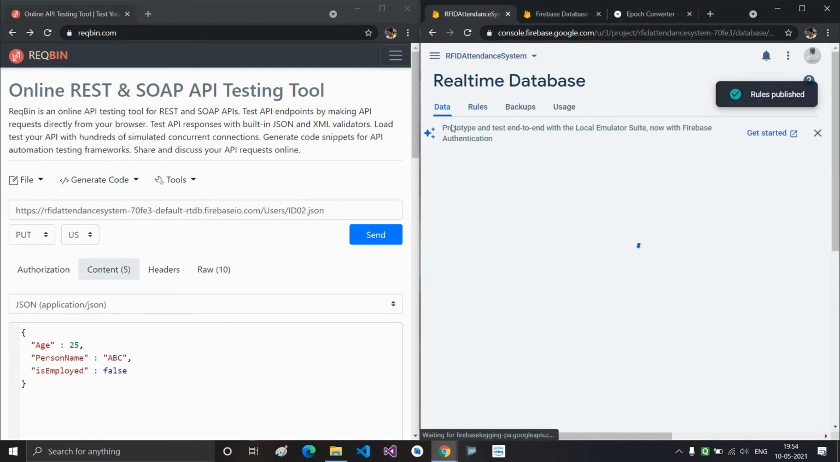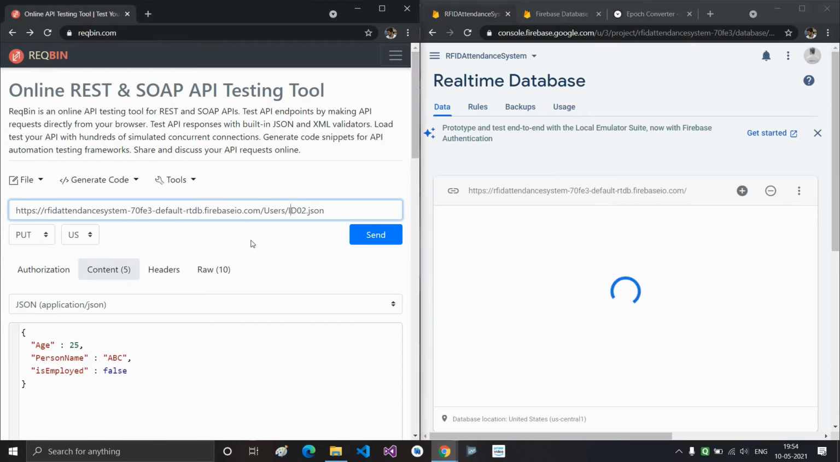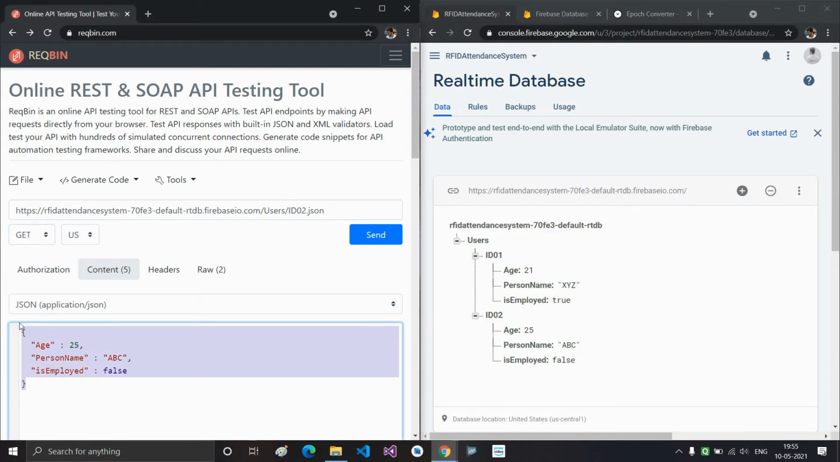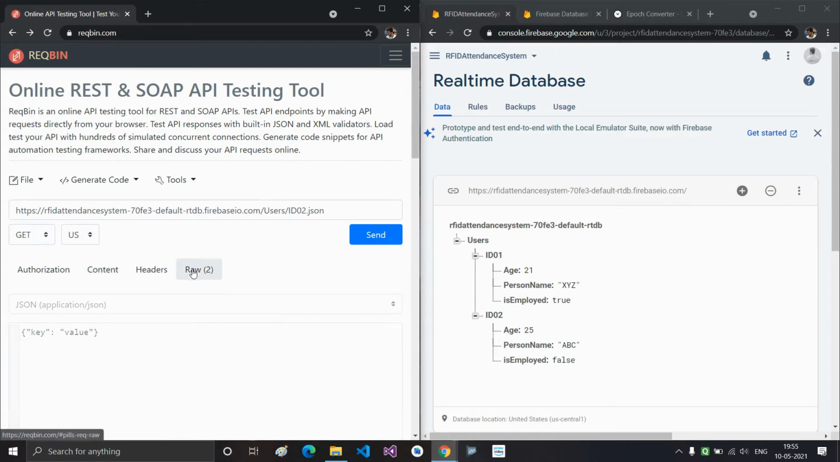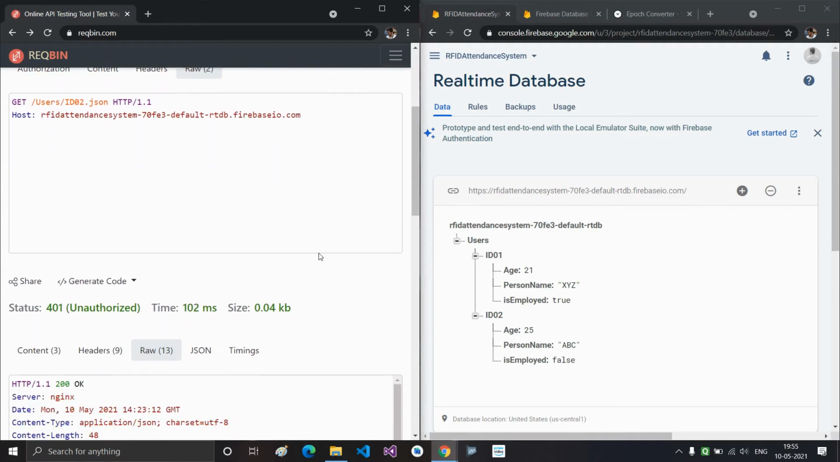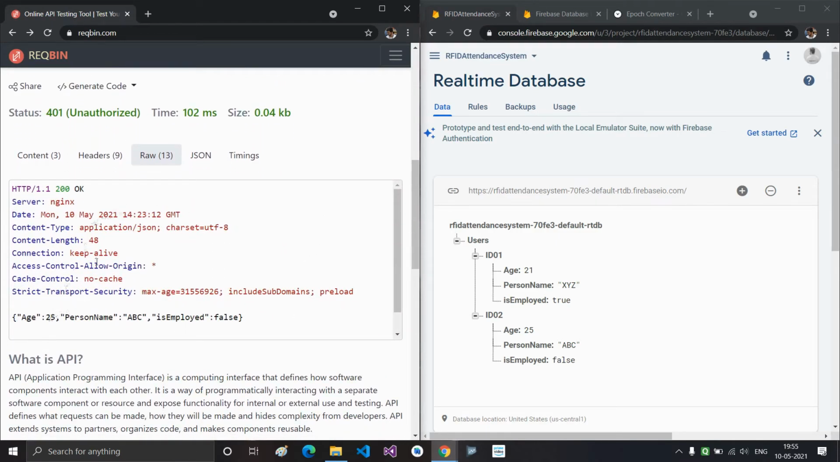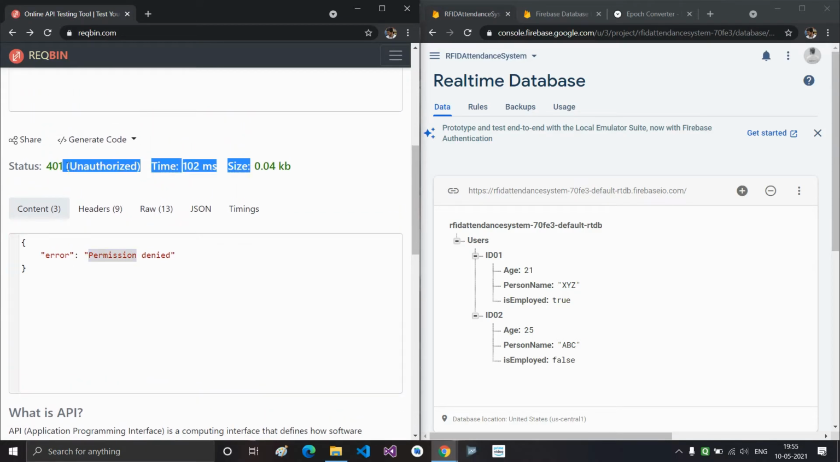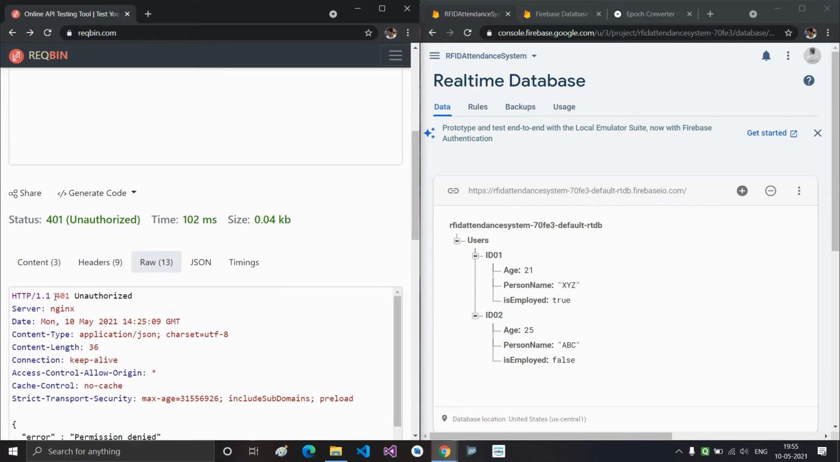Let's read ID02. So for reading, we just create a GET request and no content is required to be added. So we create a basic GET request and send it. Now you can see in the response, error: permission denied, and you can see the status also changed to 401 unauthorized.